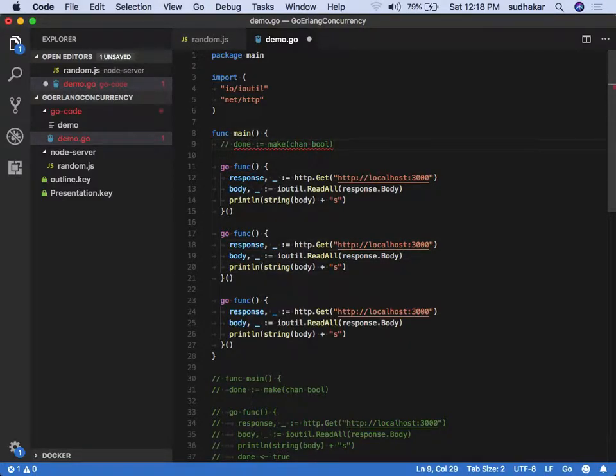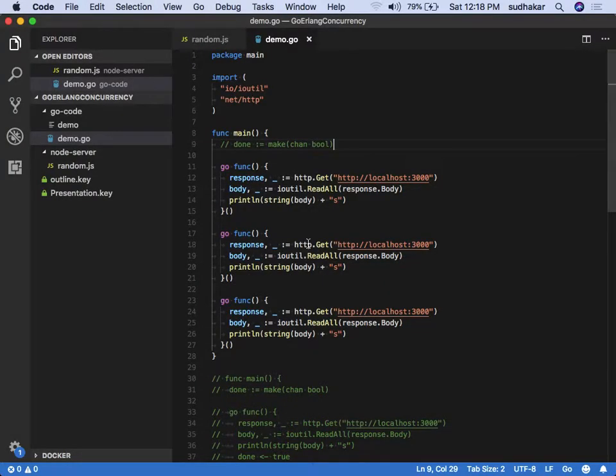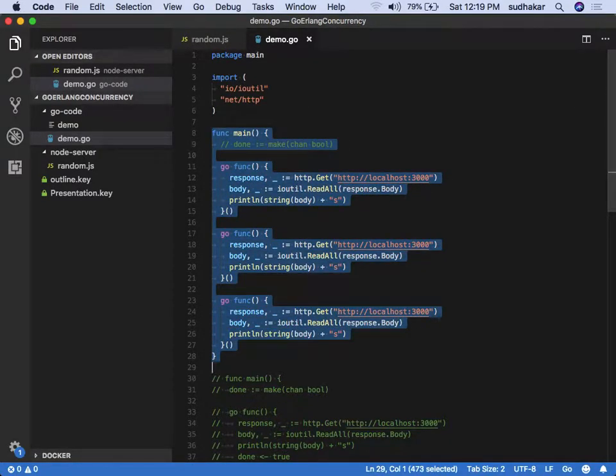Okay, this is not used. Assume that for now I just run this code. What is the expectation? It will not print anything; it will exit immediately. Why? Because I started all these goroutines, but the moment the main goroutine finishes executing, it exits, and it will not wait for the others.